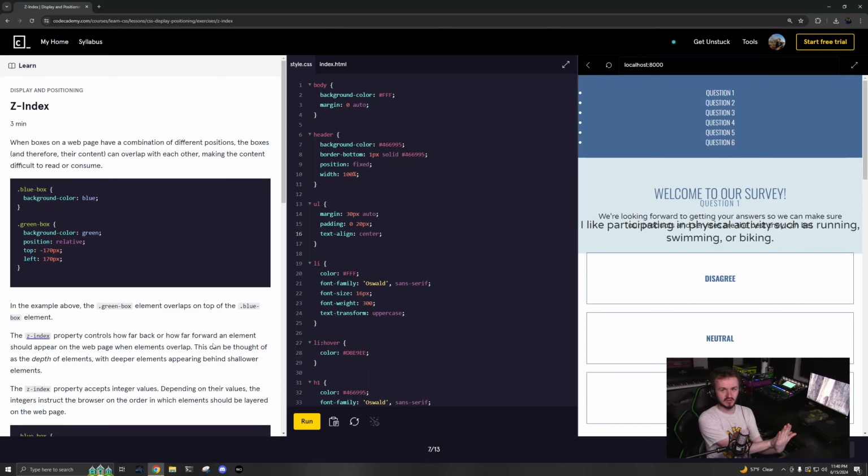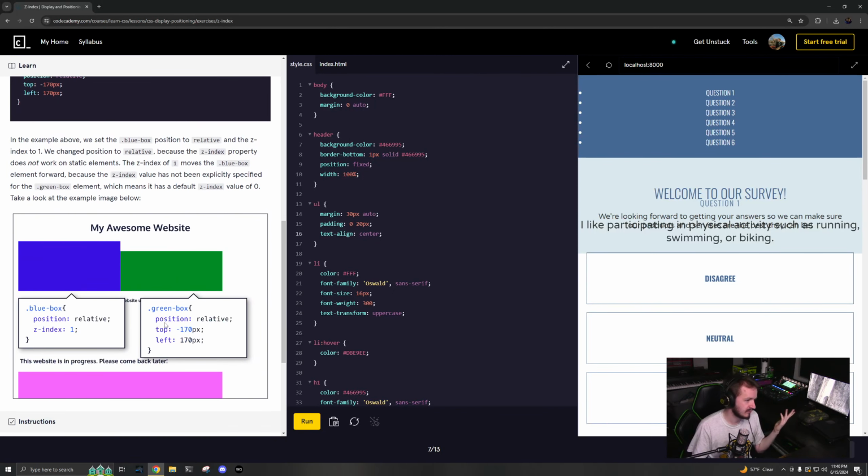So z-index is basically how close something is to you. If you have a z-index of 0, it is far away from you. If you have a z-index of 1 billion, trillion, 6 billion, whatever, it's going to be really close to you. Okay? There is probably a max. I don't know what it is, so we may find out.